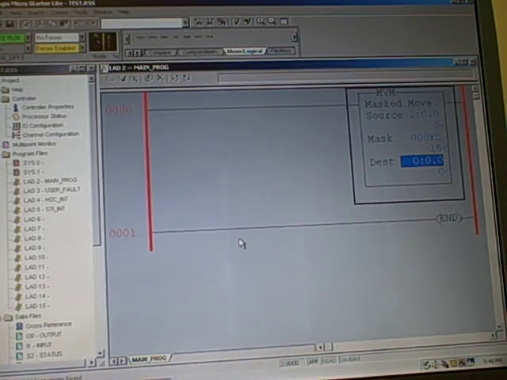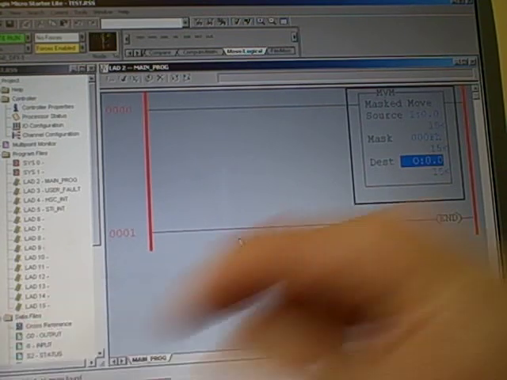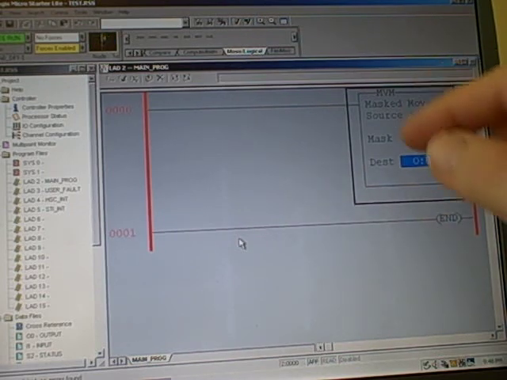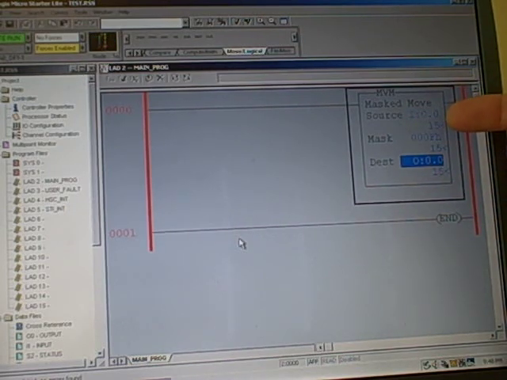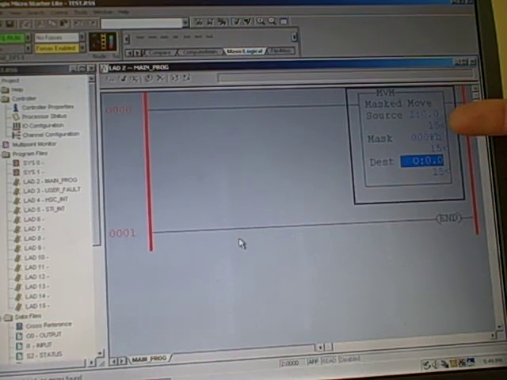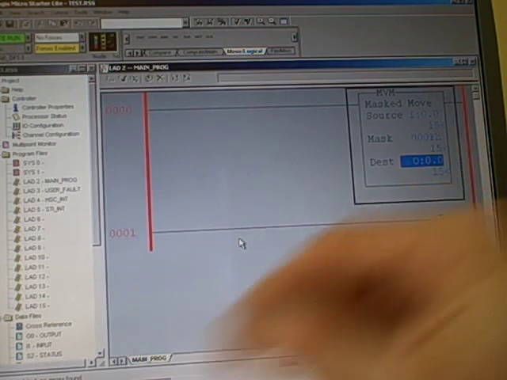If I turn all 4 input switches on, I see 15, which is the decimal equivalent of 1111. And you can see whatever number appears here also appears down here. So as I turn these switches on and off in various patterns, you see here whatever number, whatever value appears in my source gets moved to my destination.